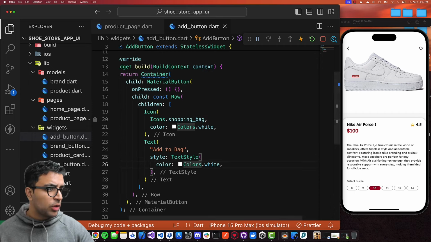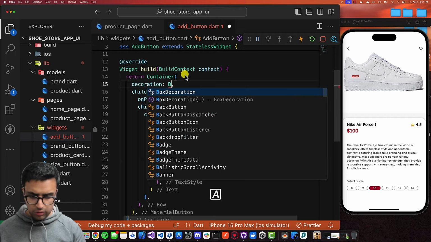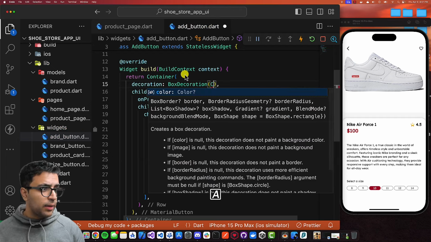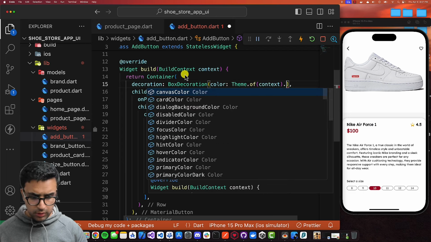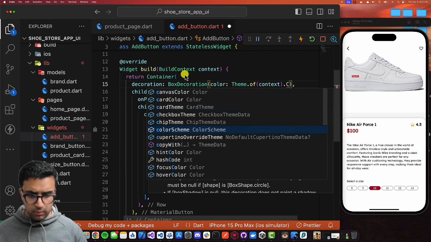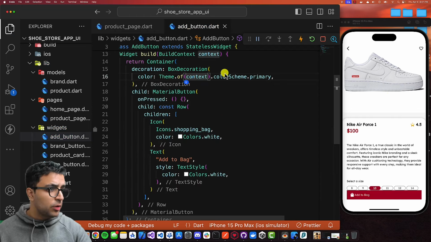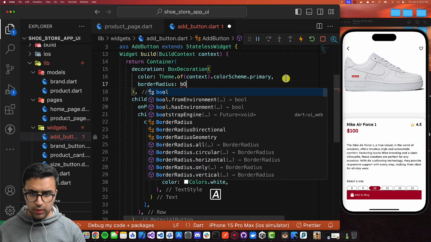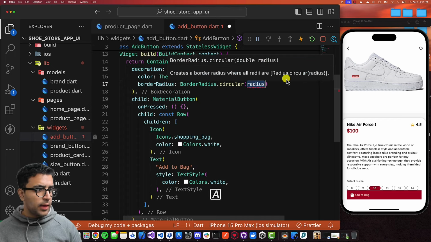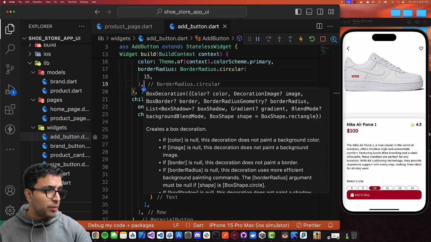Everything looks good. So now I'll come to the actual container, and on this I'll define the decoration property, and I'm going to say that the decoration is going to be box decoration, and I'm going to have a color, which will be Theme.of(context).colorScheme.primary. Now we can see the actual button appearing. I'd also like to make the corners for this rounded, so I'll do border radius, and then BorderRadius.circular, and let's do 15. And there we go, the button looks very nice.